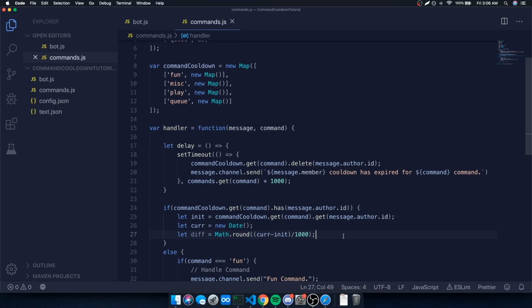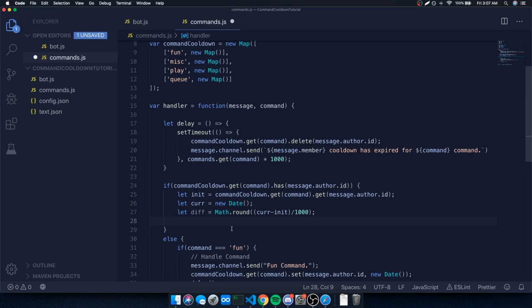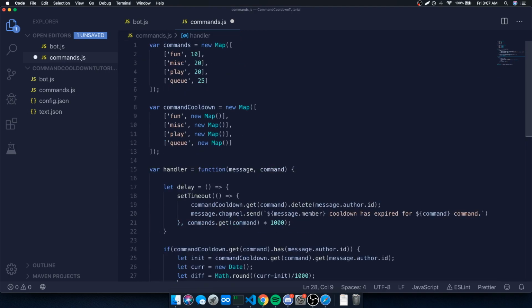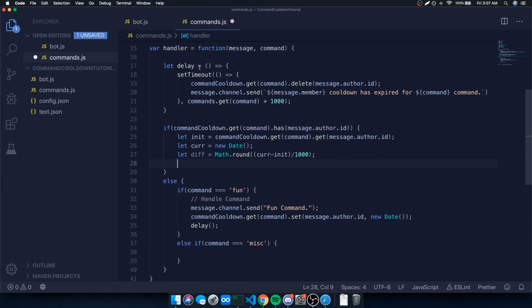Okay, and this is going to get us the amount of seconds, the difference between current and init, but it's not going to get us the actual time that we have left. It's going to get you the amount of time that they waited to invoke the command again. So to get the difference, we need to subtract it from the cooldown, the actual cooldown time, to get the amount of seconds left.